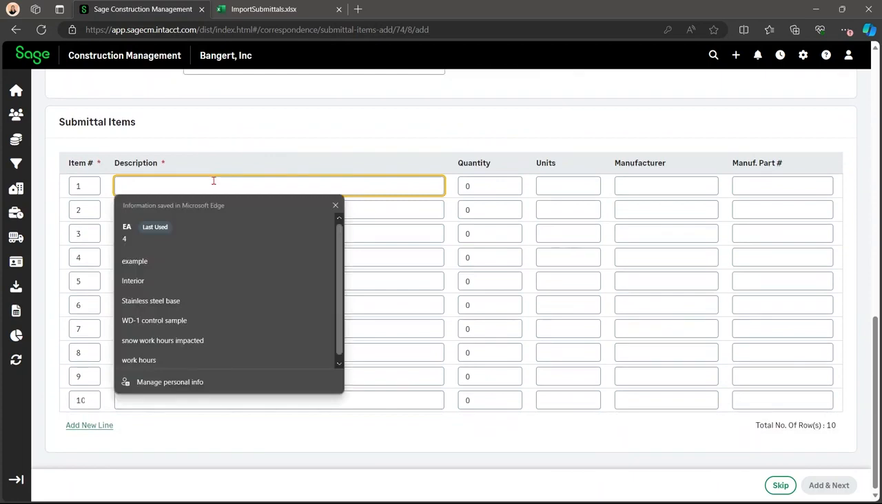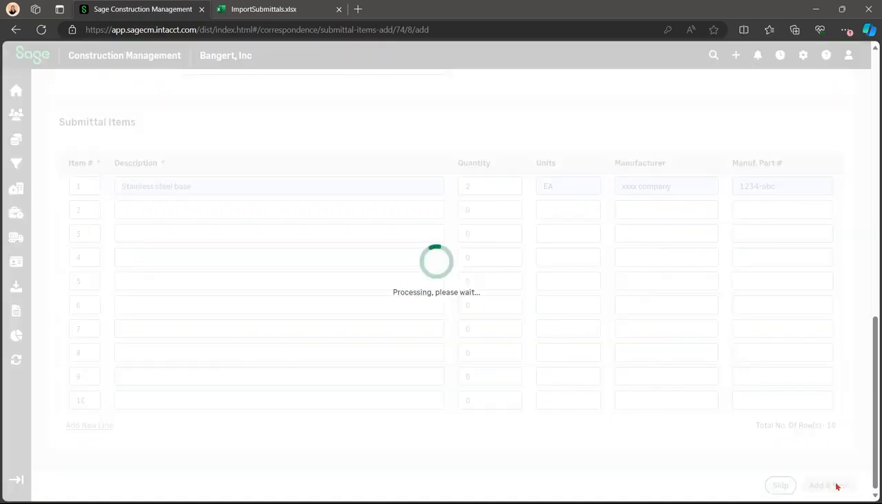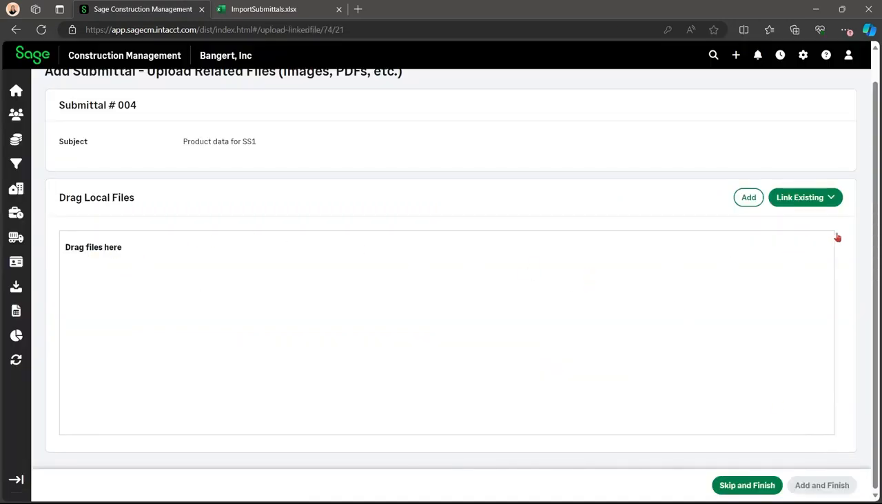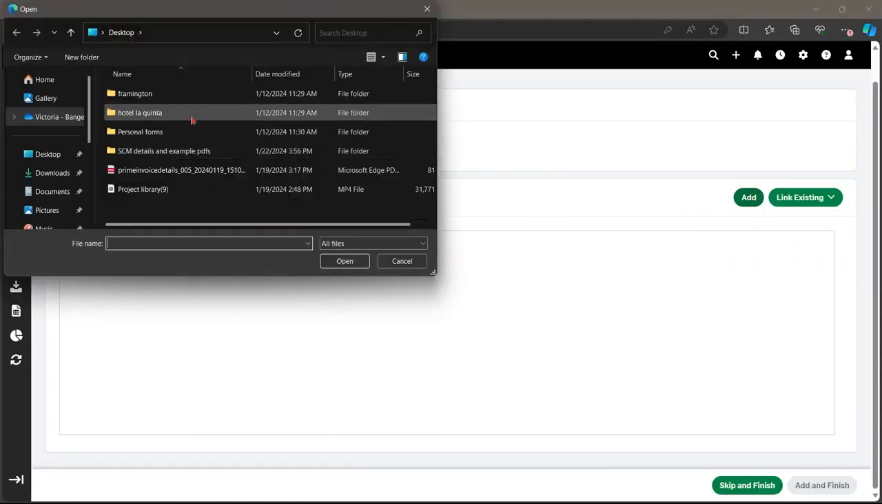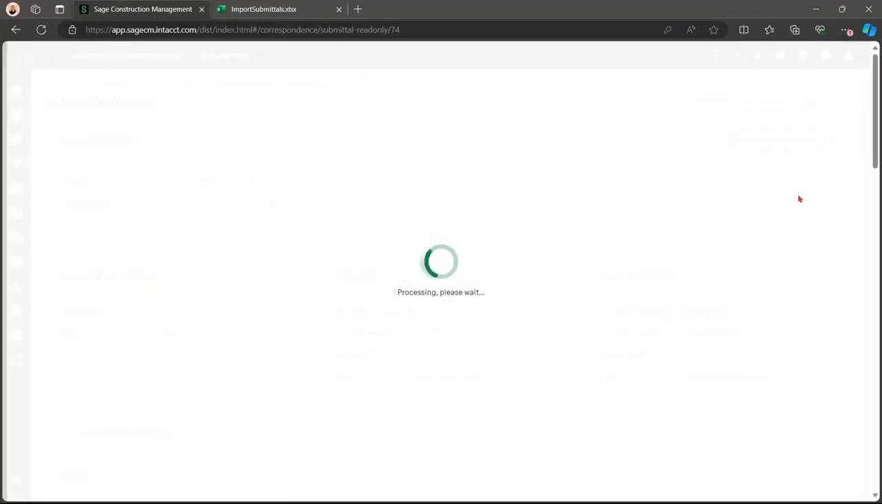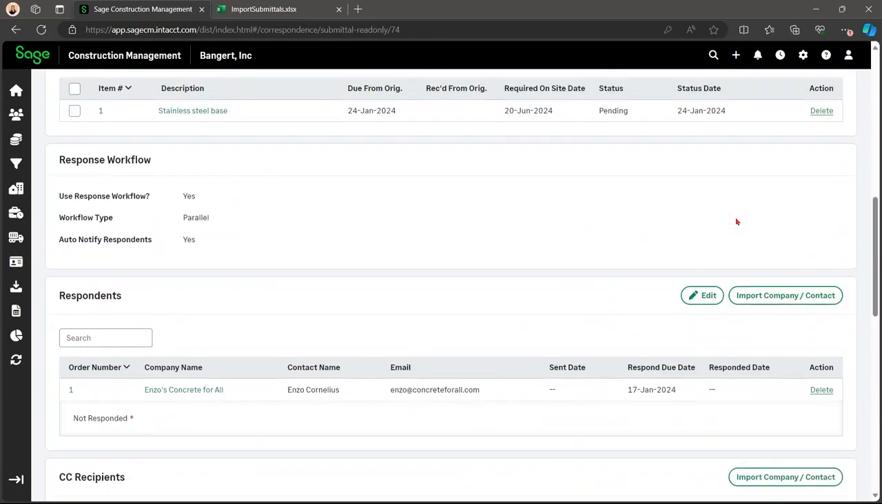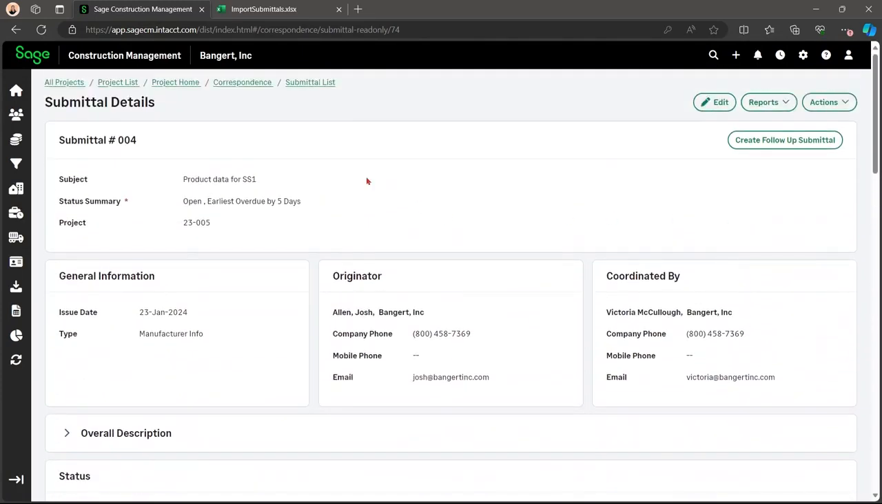Here you need to put in your description, your quantity, manufacturer, and the manufacturer part number. You can add and go to the next. Here you're going to add your files. You can also link existing files, and then it will create your submittal.